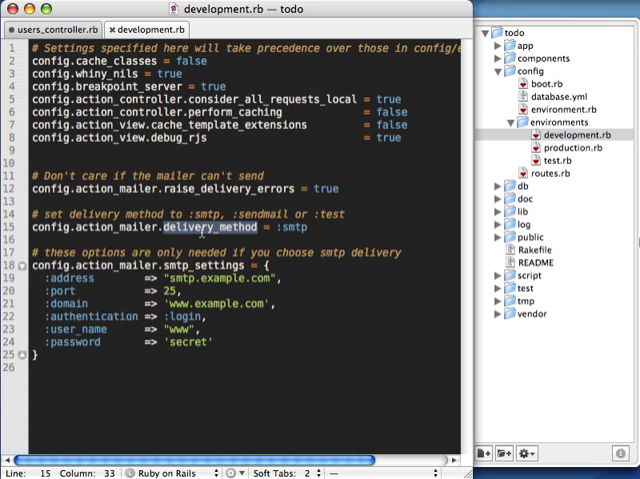Another option is the delivery method. You can use either SMTP, which is probably what you'll want to use. There's also sendmail, so that your local computer can actually do the delivering if you set up sendmail properly. Or you can use test, which is in the test environment, and that basically doesn't follow through on the delivery. It just sets up the email and then doesn't actually deliver it. And then if you are using SMTP, set up some SMTP settings like this, just to configure it so that it can talk to the SMTP server.